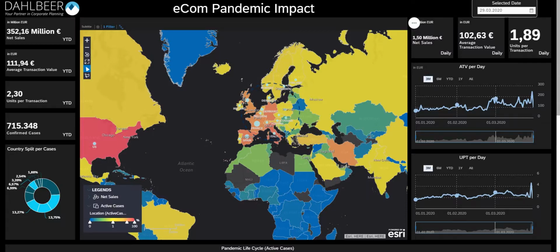Hello, today we would like to present you an eCom pandemic impact dashboard developed in SAP Analytics Cloud. The data used in the dashboard is stored in two separate models, one for eCom figures and one for coronavirus statistics. The two models are blended by country and date.